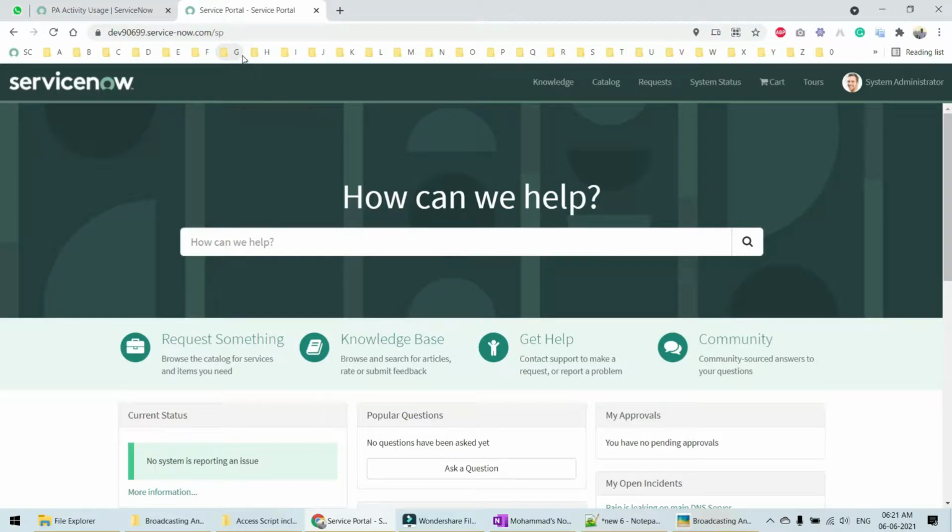For the demo, we will create one page and two new widgets, and then we will try to add some data in the first widget and we will see the same data on the second widget.